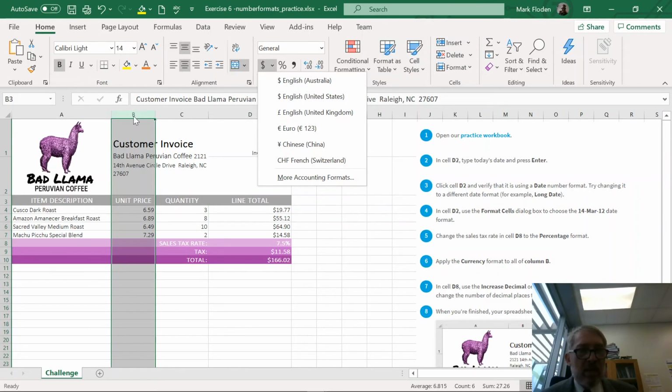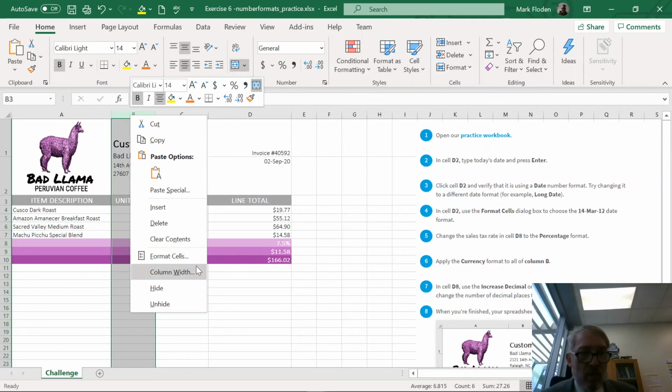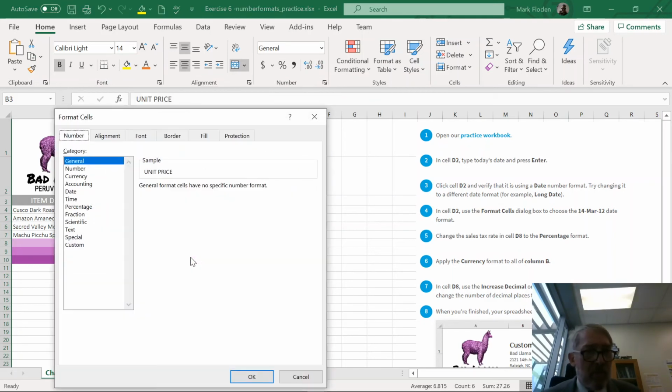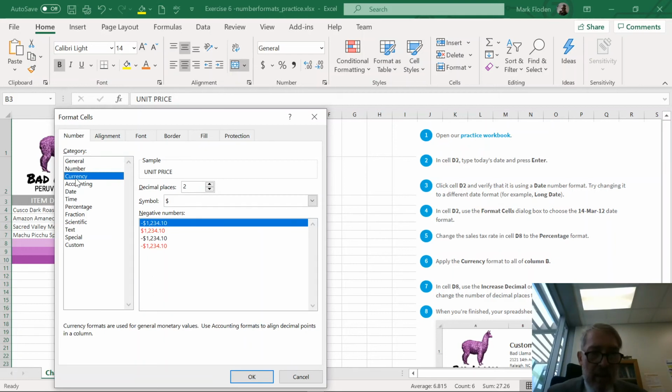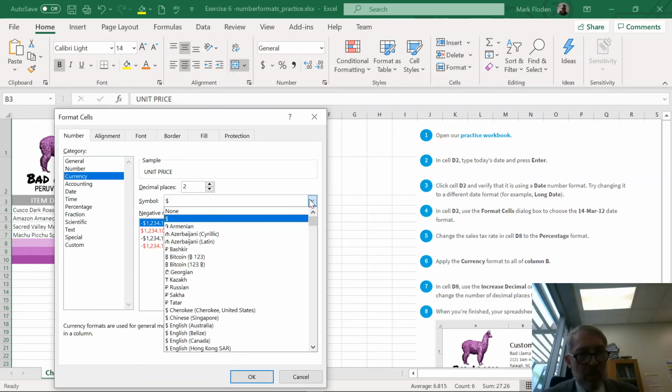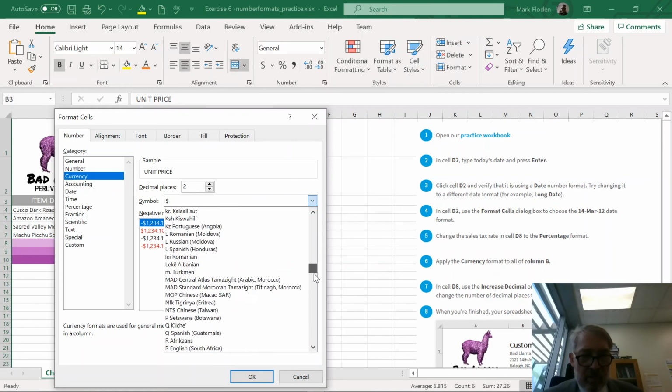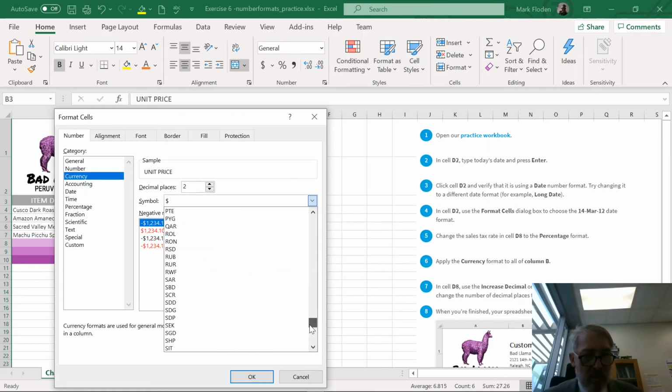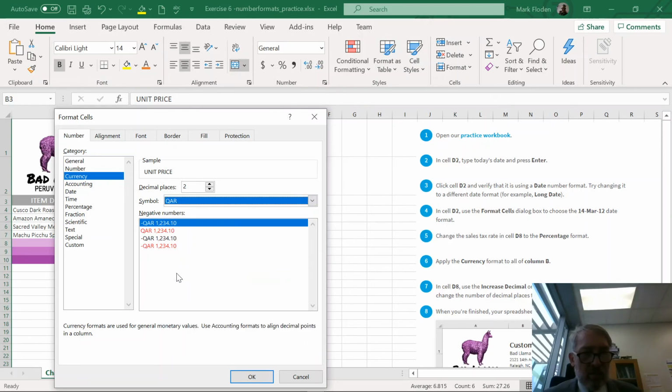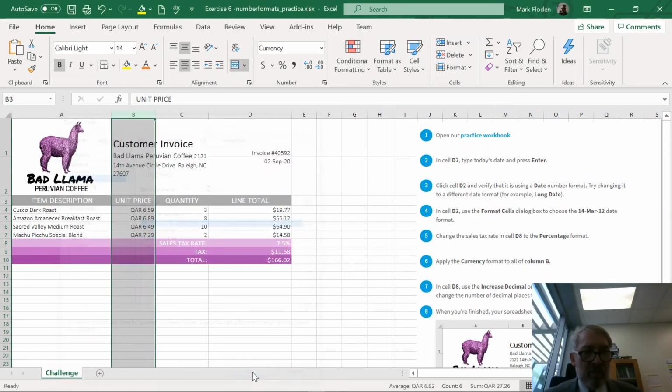But what I'll do instead of choosing that is I'm going to go into Format Cells and pick currency from here. And you can change the currencies. So you see the symbol there is a dollar. They've got every currency you can think of there, right? Including Qatari Riyals, QAR, but you don't have to have dollars. It can be any currency.